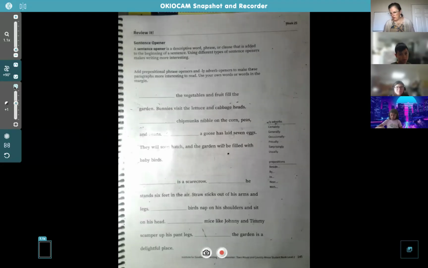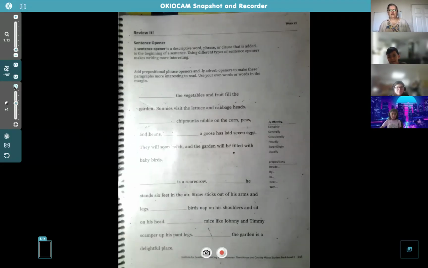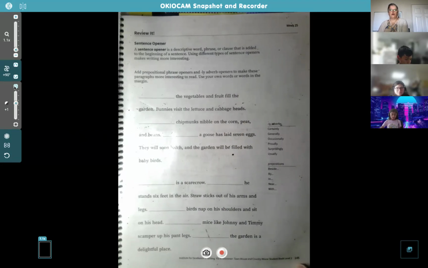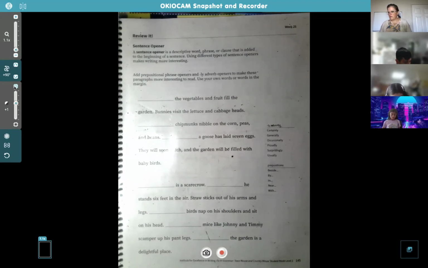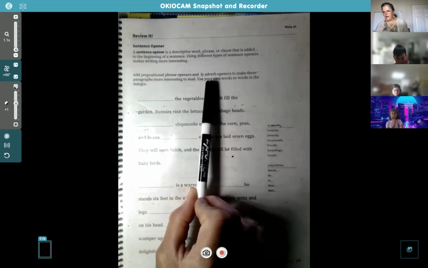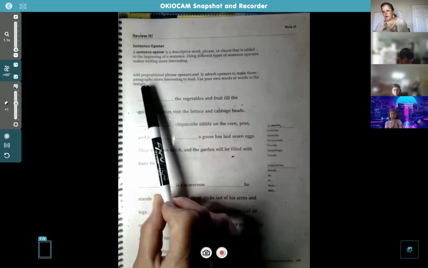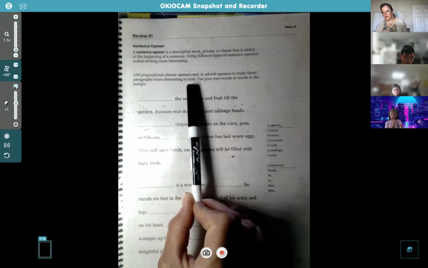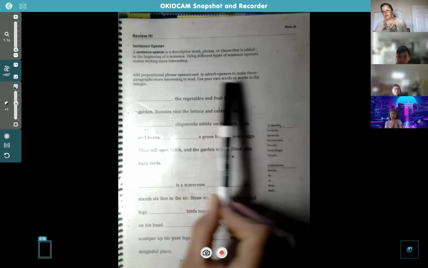145. It is review. And we're talking about sentence openers today. We're going to talk about two that you already know that you're already using in your writing. Let's just read the top paragraph here. It says a sentence opener is a descriptive word, phrase, or clause that is added to the beginning of a sentence. Using different types of sentence openers makes writing more interesting. Add prepositional phrase openers and ly adverb openers to make these paragraphs more interesting to read. Use your own words or words in the margin.